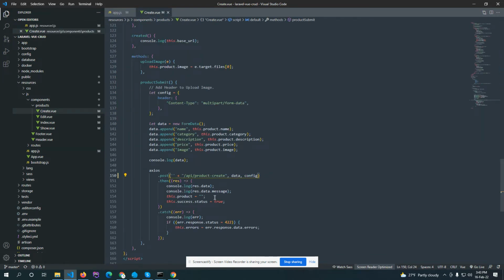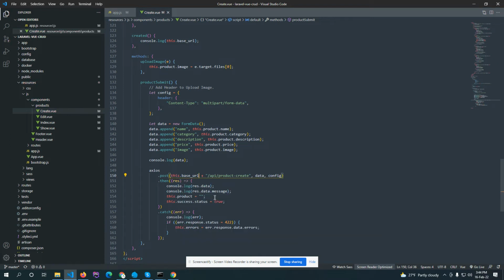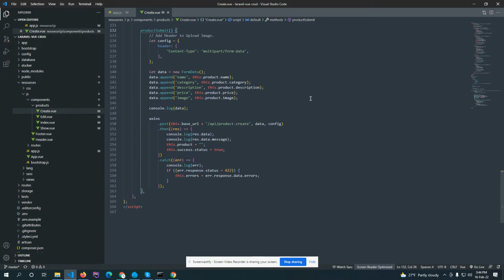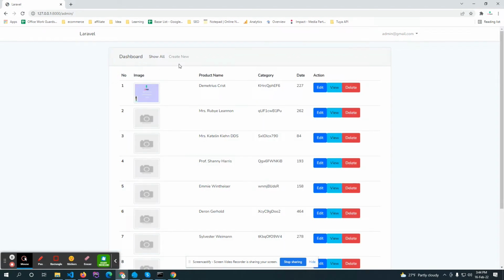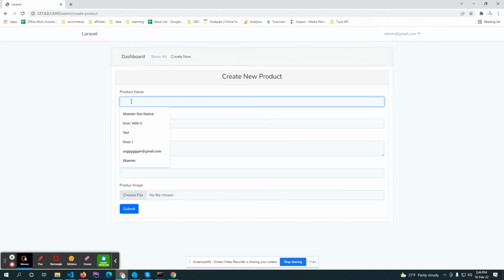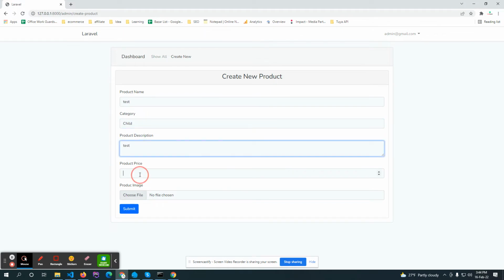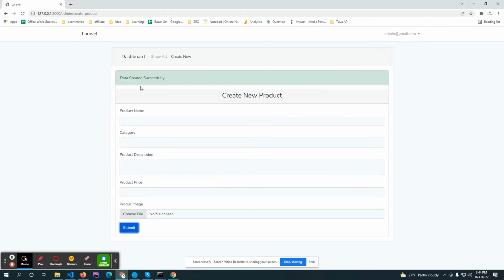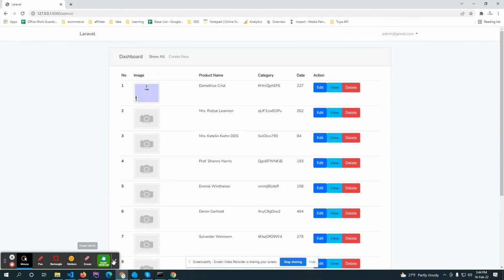Let's see that. To access the base URL, you just have to write this keyword. Now it should work. Let's try to create a new record. Create. New record created successfully. Let's try with another file.